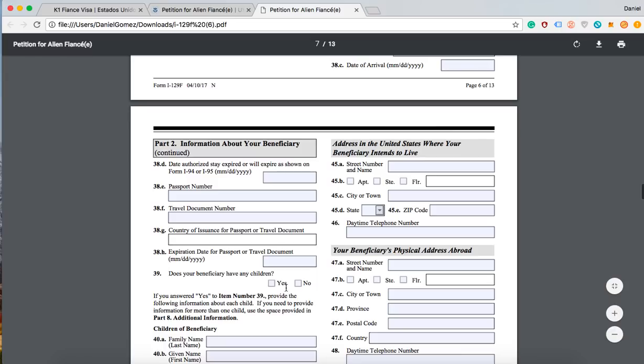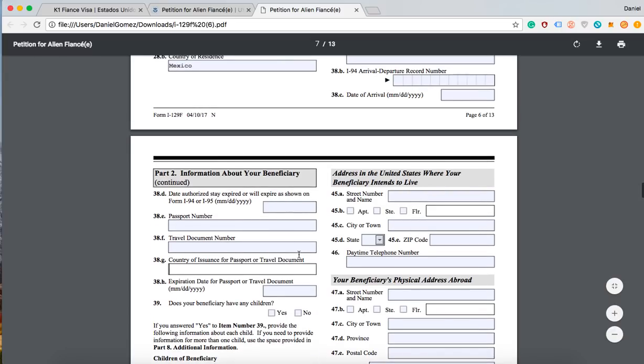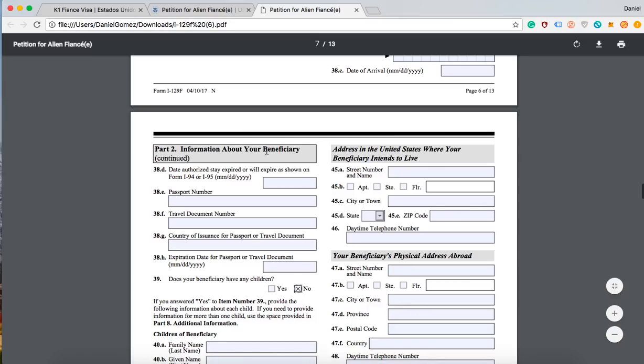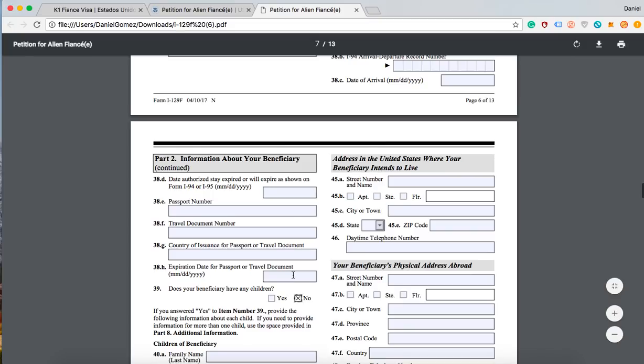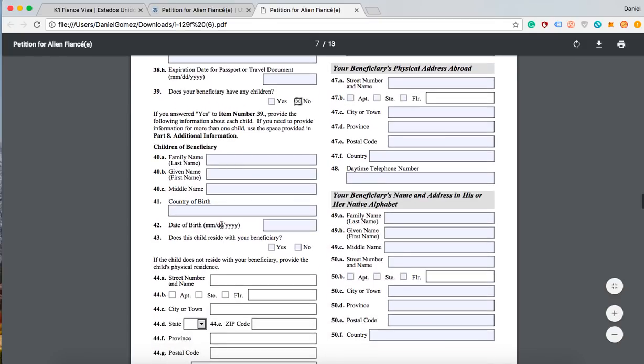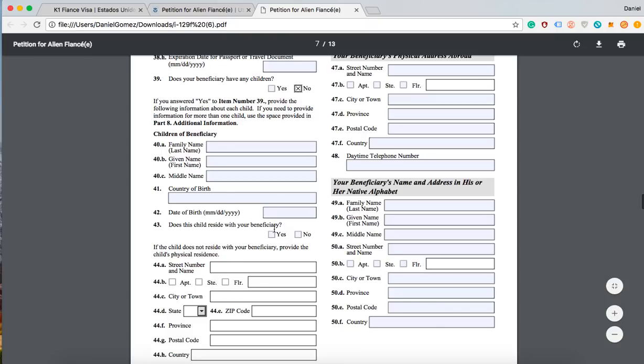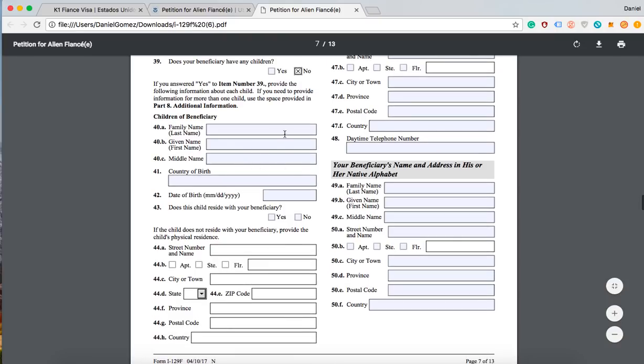Does your beneficiary have any children? Does your foreign fiance have any children? So in our case, it was no. All this was no too as well, because I was outside the United States. If you answer yes to item number 39, you need to provide the information of each child. So same as the United States citizen information, you just have to write down the names of your kids. If you have any kids, in our case it was no. If you don't have any kids, then you just leave this blank.